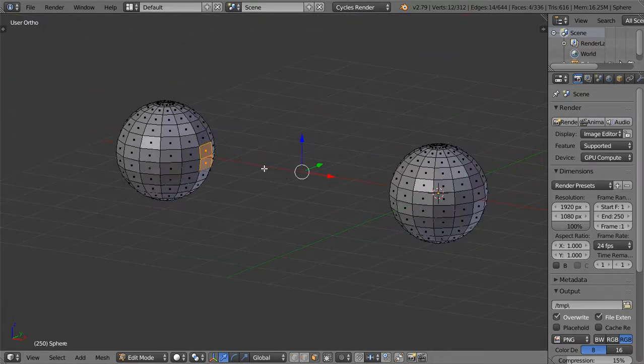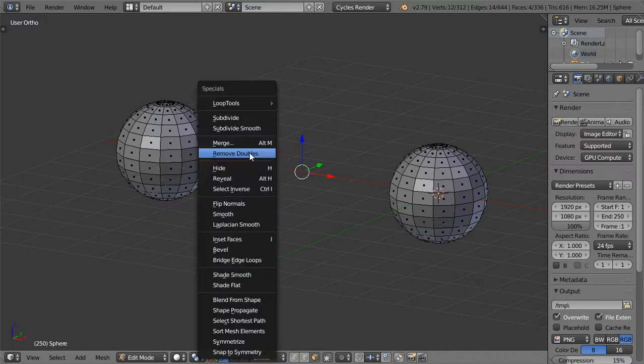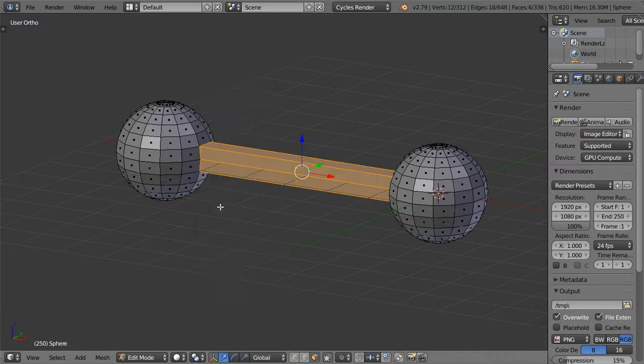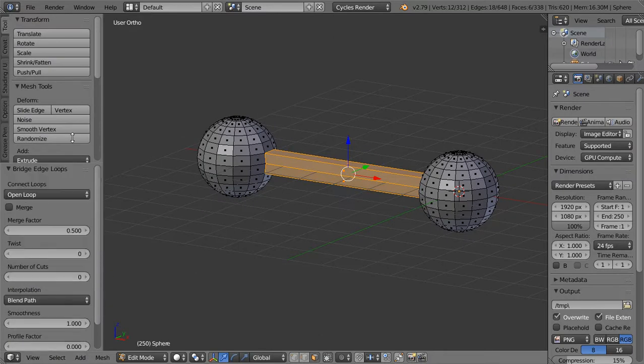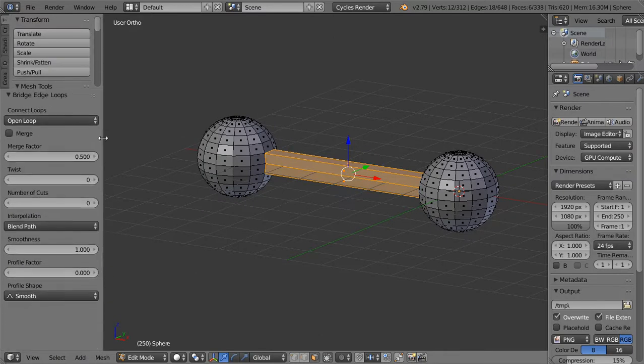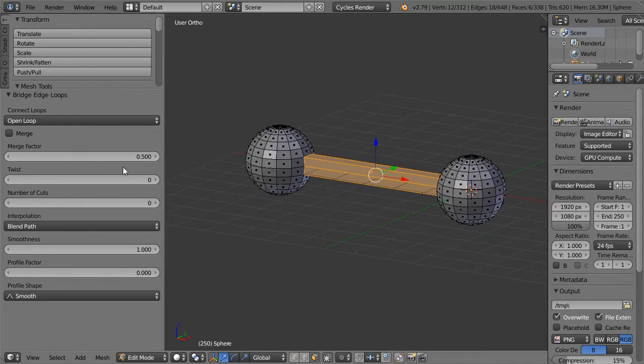And after that, we will call the special menu by pressing W and going to bridge edge loop. By default, you will see this panel, which is here. So you can make the number of cuts to be this one, maybe, and the twist will be this angle.